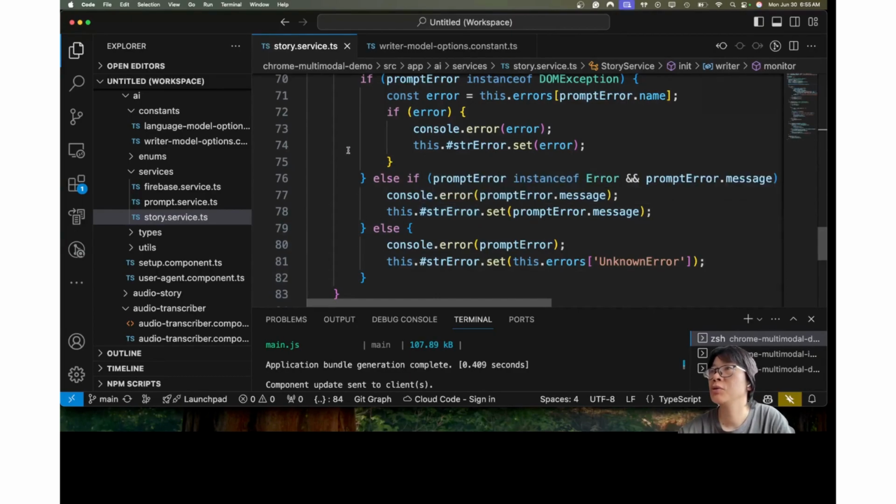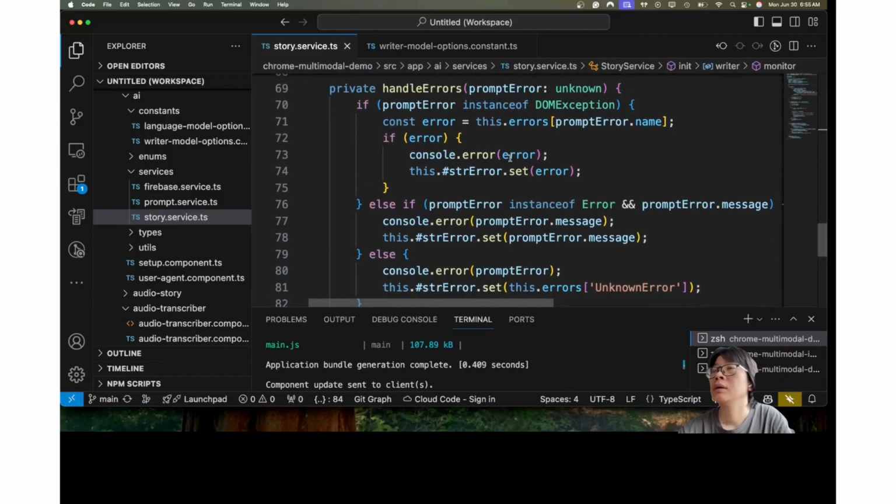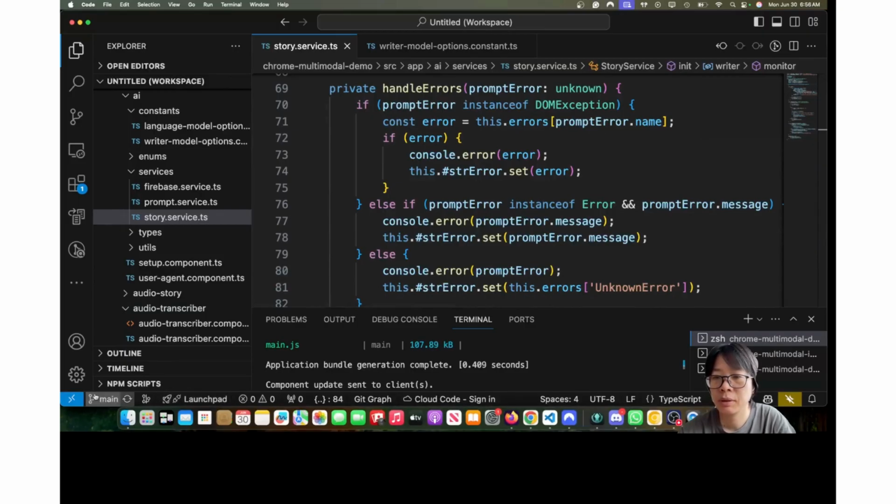It has two crucial methods. The first method creates a writer. The second method receives a topic, and then the writer asks the Gemini Nano of the browser to generate a casual, plain text and medium story about a specific topic.